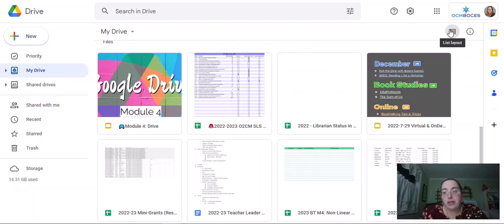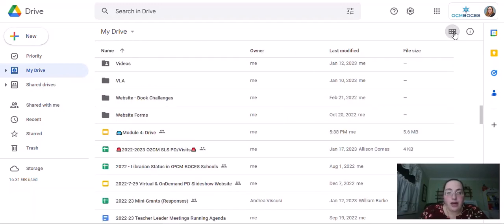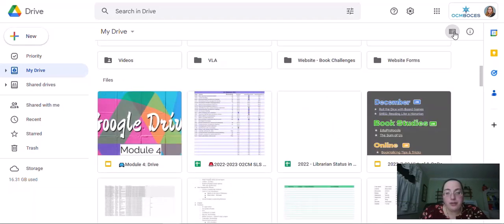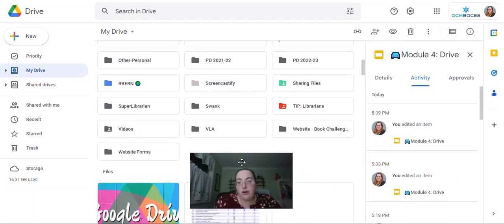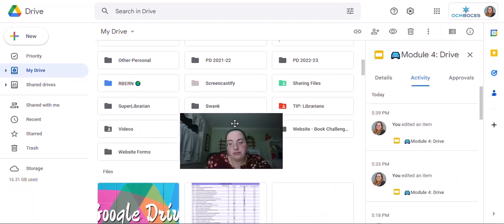The last two things are the list view. We can change how we see the objects in Google Drive, whether or not we want to see a listing, or my preferred method, which is kind of these thumbnails, and gives me a little bit of a preview of whatever that document is. And finally, you can view the details of a specific object. So I'm going to click on that document again, and it will give me those different activity of it, the approvals, the details of that document.